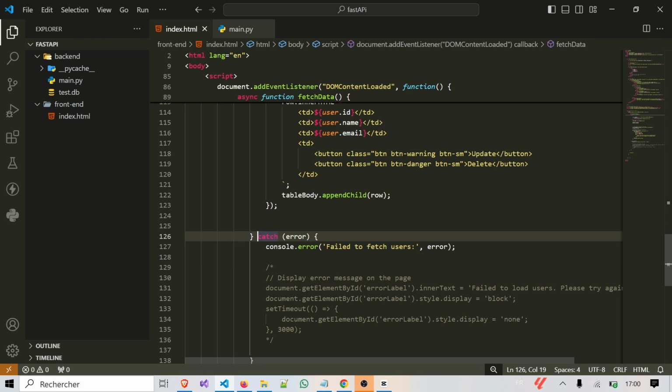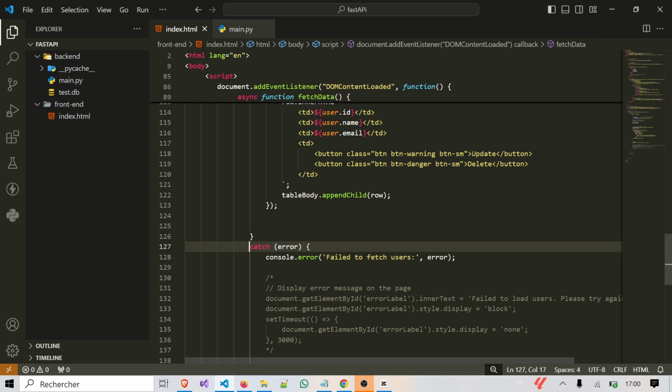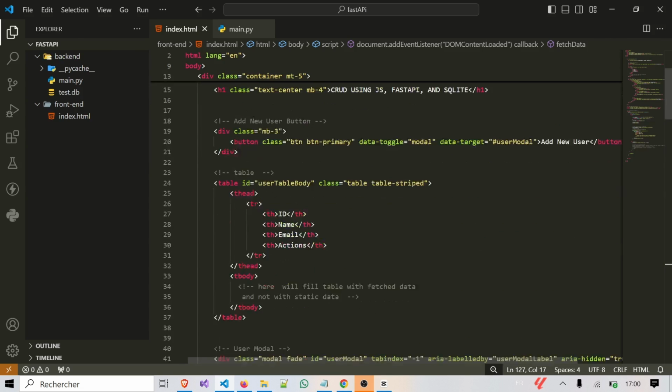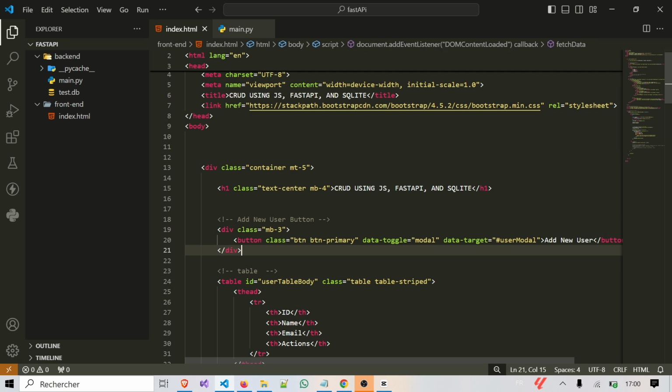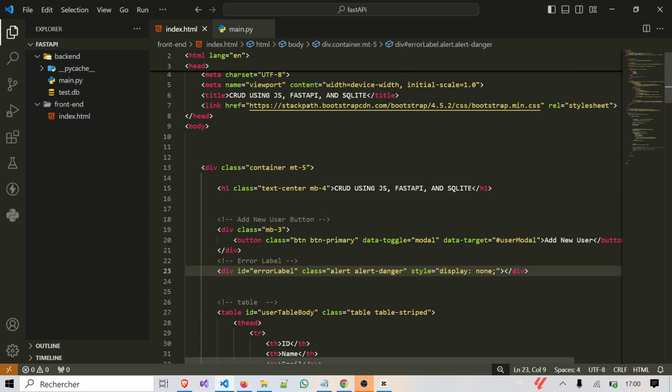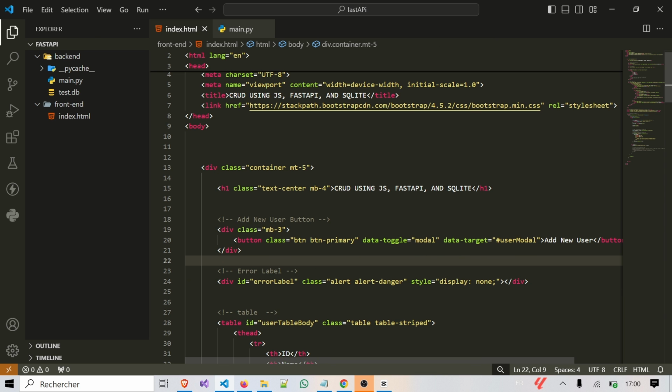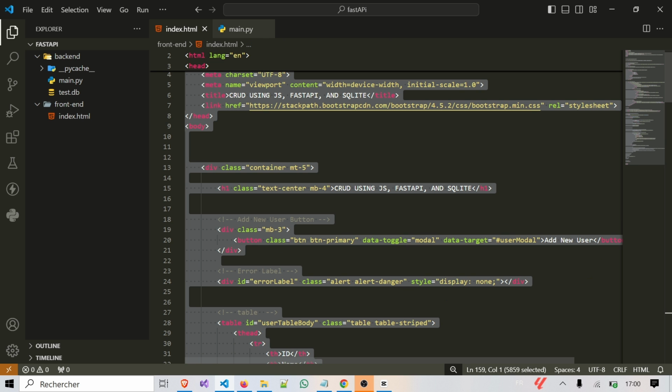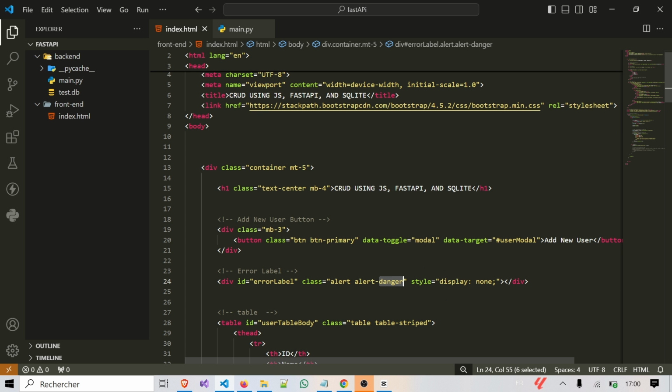Now, instead of just logging the error to the console, we should provide some feedback to the user. Here's where we add an error label to our HTML. In order to display an error message if something goes wrong, let's add a new label in our HTML. This label will be hidden by default and will only be displayed if there's an issue fetching data from the API. Let's integrate that error label into our HTML code. This div element with id="error-label" is where the error message will be displayed. The alert-danger classes from Bootstrap give it a red background to clearly indicate an error. The style="display: none" attribute hides this label by default.